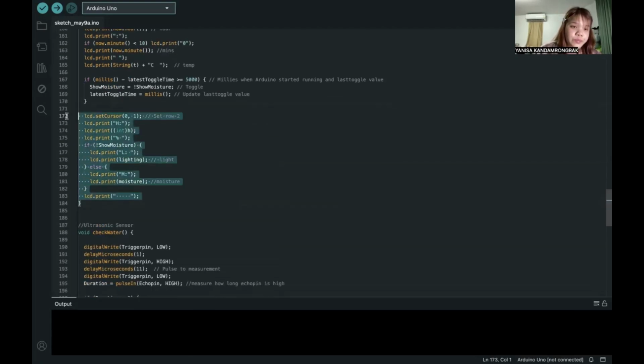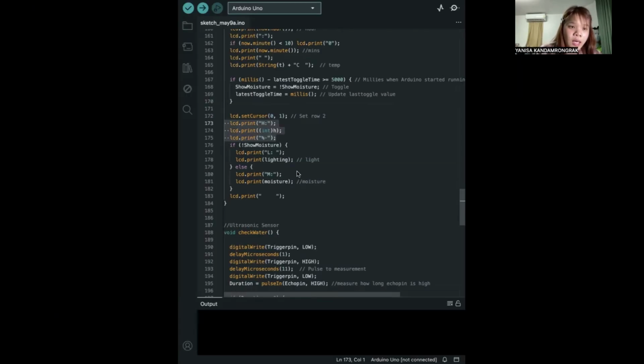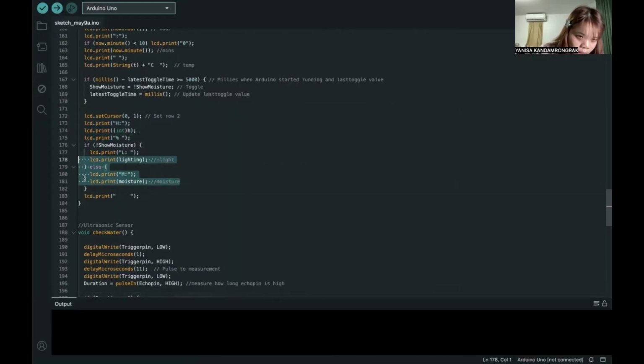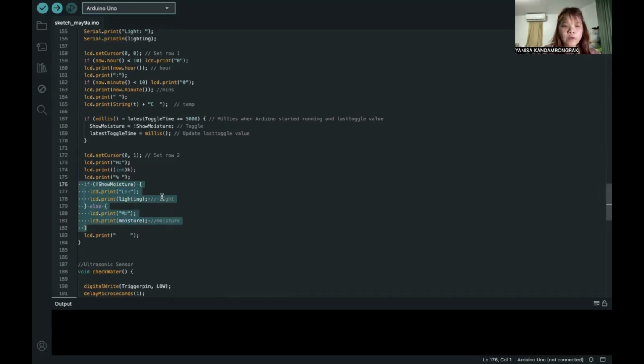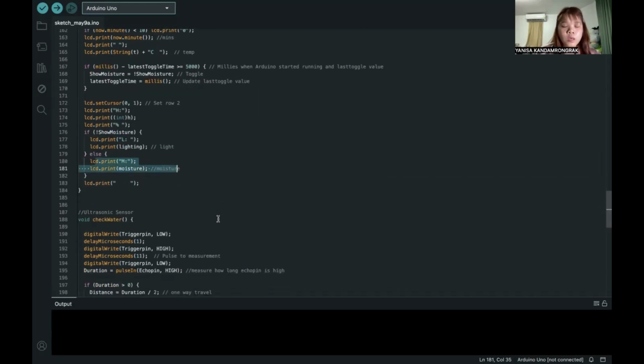Okay, and the next one is for the second row of the LCD. It will print the humidity, and this if-else condition over here, as I told you, toggles every 5 seconds. So if it's not showing moisture, the light will be shown on the LCD, but otherwise it's going to show the moisture on the display.